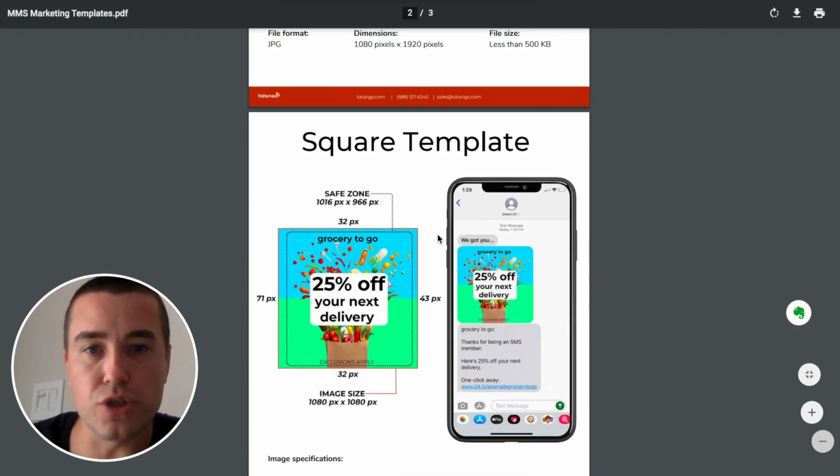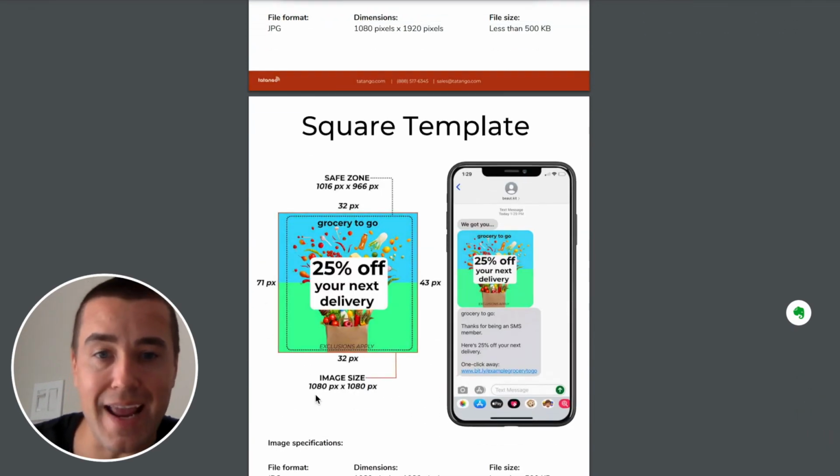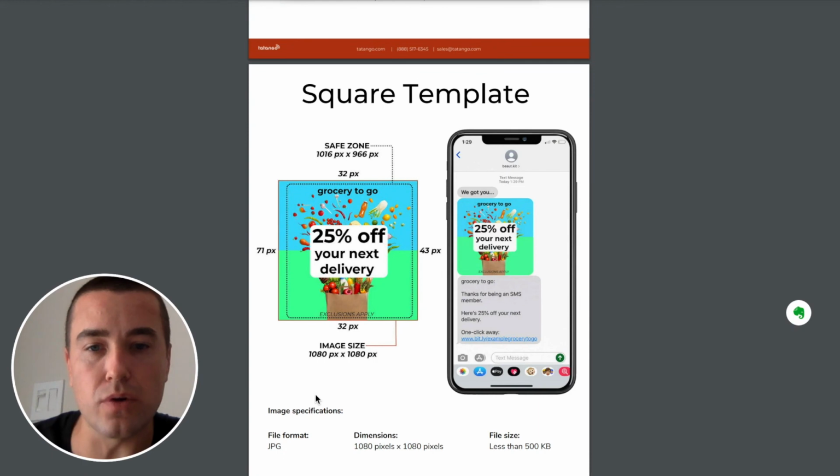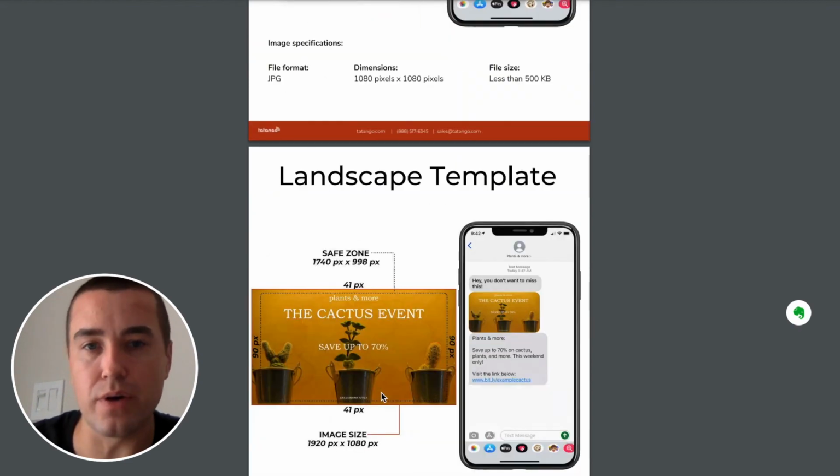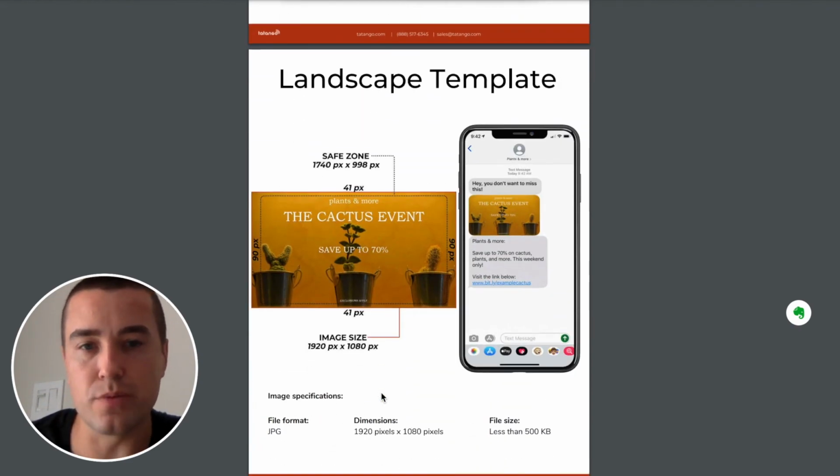Then we go to the square template. You can see it here. 1080 by 1080 is going to be the optimal sizing with 500 kilobytes or less of a file size. You don't want to upload too much in terms of file size. And here is the landscape template.